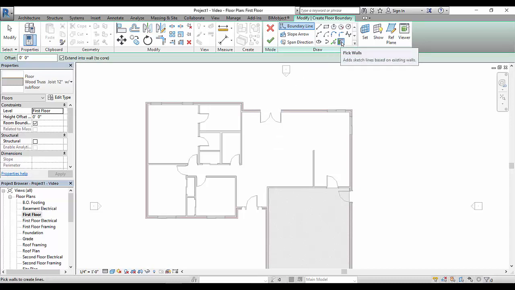Using this tool, which is the Pick Walls tool, I'll now define the boundaries of my floor. In the options bar, you'll see that this is highlighted to extend these boundaries into the wall, meaning into the core. And we do want it to do that in this case because we want our floor to go underneath our framed walls to the outside face of stud.